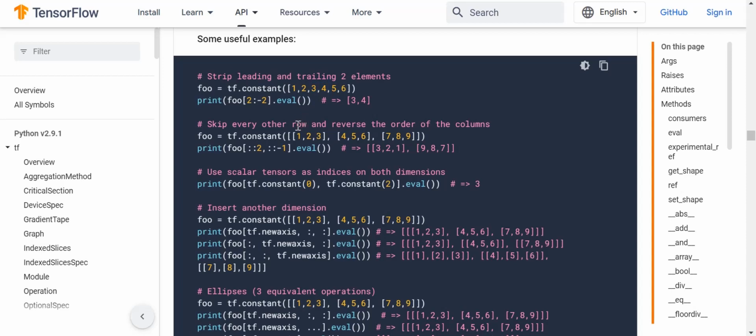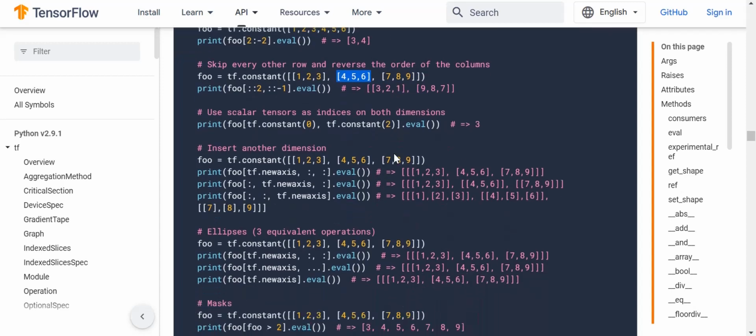So suppose you want to skip every other row and reverse the order of the columns. So what you'll do is, this second part, if you're familiar with Python string reversal, you know that this reverses the string. You are taking everything, and your step is a negative 1 step, and here you're taking everything and your step is a step of size 2. So you're just taking the first one and the last one, you're skipping this, and you're also reversing it.